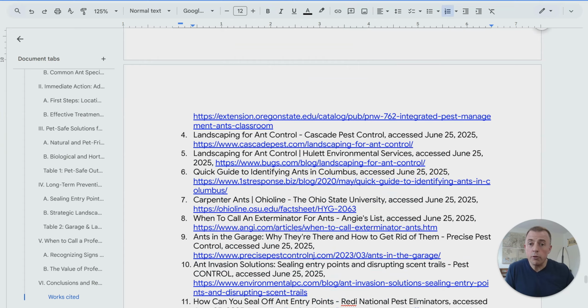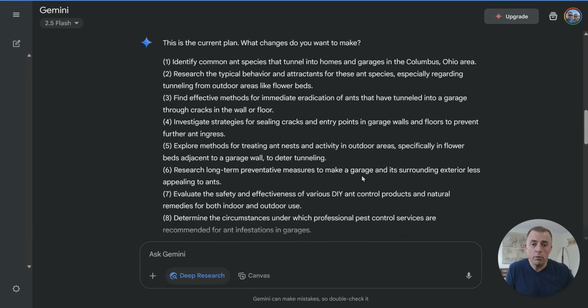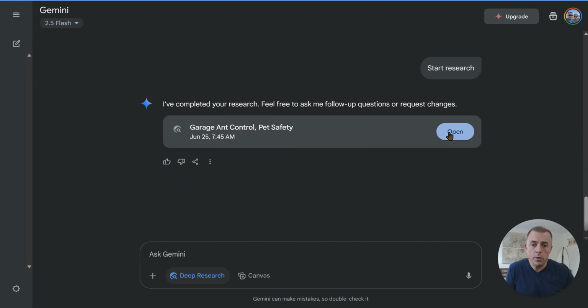What was actually helpful for me was in the results over here. When I'm looking at okay, so I get the report, right? Let's go ahead and open it.